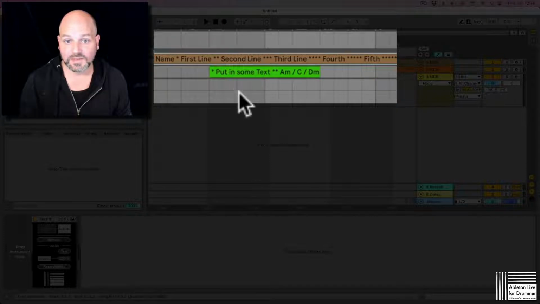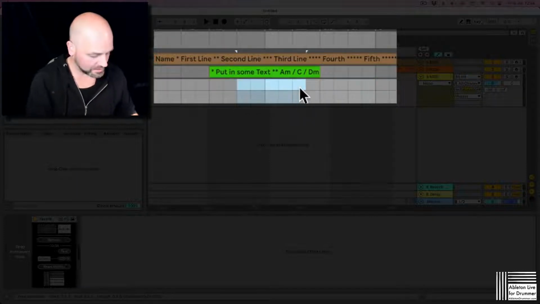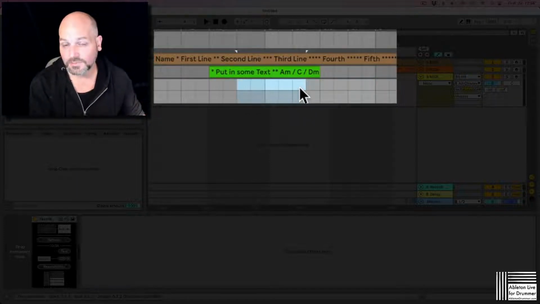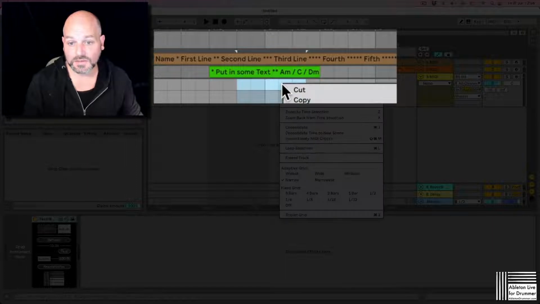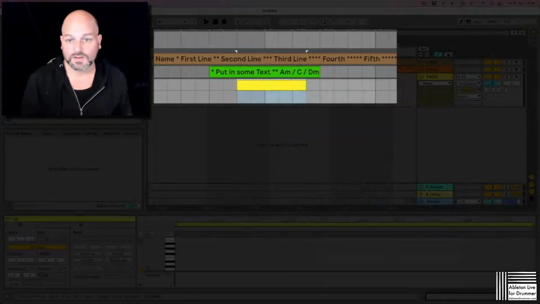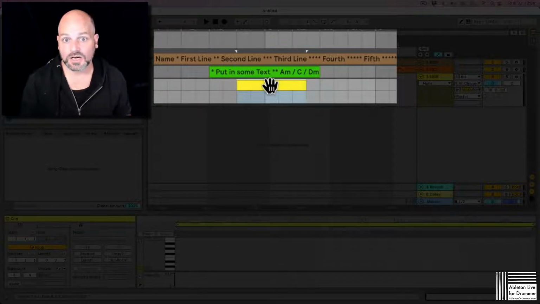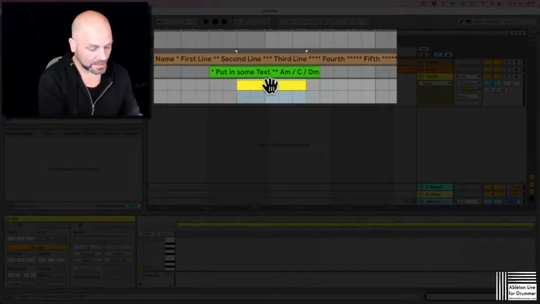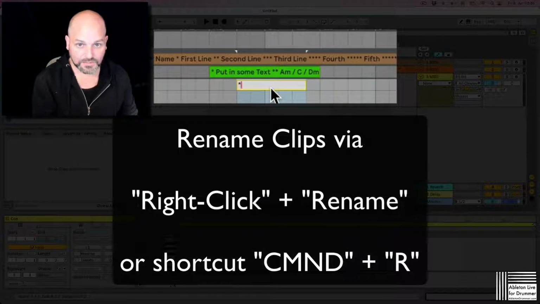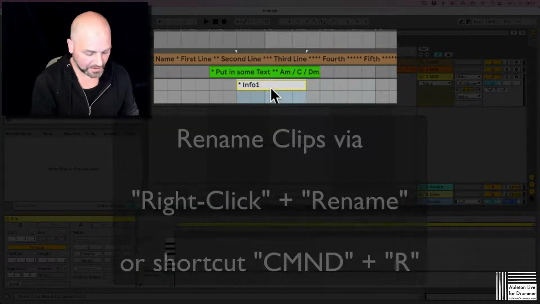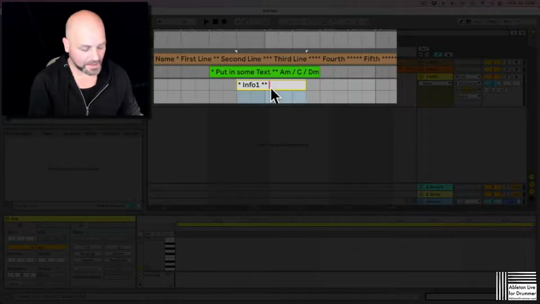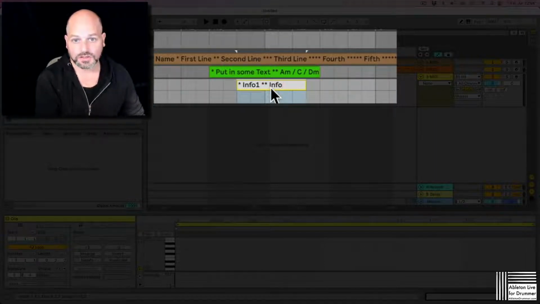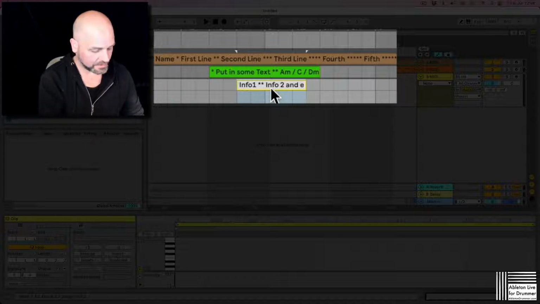So let's quickly set this up maybe for the third track here. You can just create a MIDI clip by right click, insert empty MIDI clip, or press Command Shift M. So now I have a yellow MIDI clip here, and let's put in some info. Info one, first line, then two stars, space, info two. And even more.